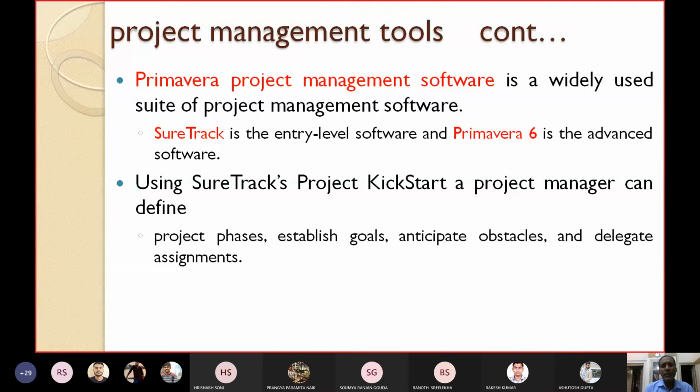Here we will take SureTrack and Primavera 6. SureTrack is the entry-level software. It is for beginners. And Primavera 6 is the advanced software. Using the SureTrack's project kickstart, a project manager can define the different project phases. He can establish the goals. He can anticipate the obstacles and delegate the assignments like this. These are some of the functionalities of SureTrack's project kickstart.